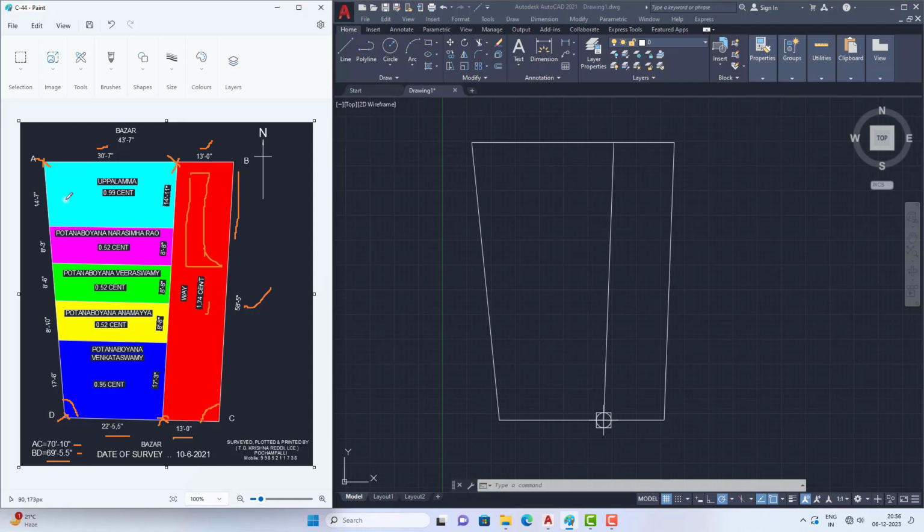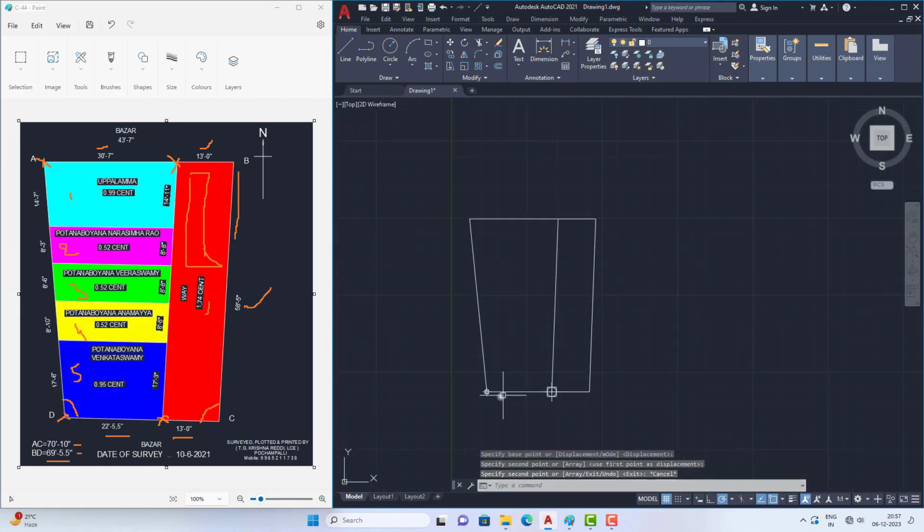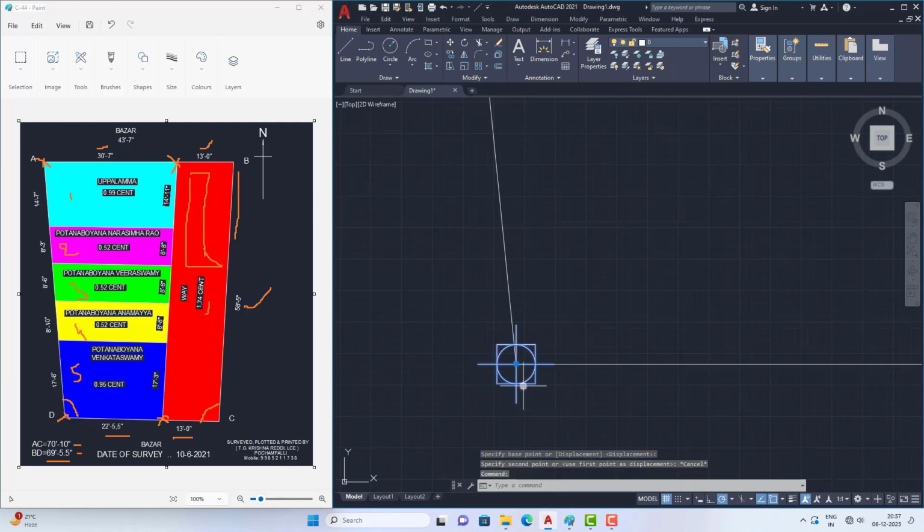So the remaining area belongs to these 5 categories 1, 2, 3, 4 and 5. We need to make 5 partitions the remaining area. So for that I am selecting this point and I am copying this to here also, and now see select this point and give the command CO and press enter. Select this as the base point. Show the direction and give the value. It is of length 17 feet 6 inches.